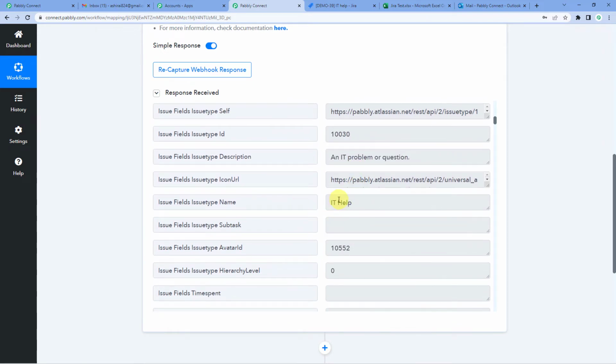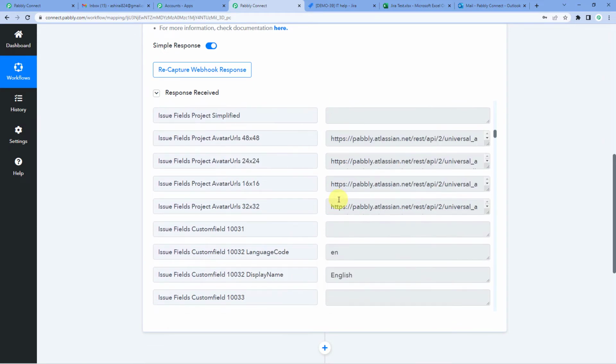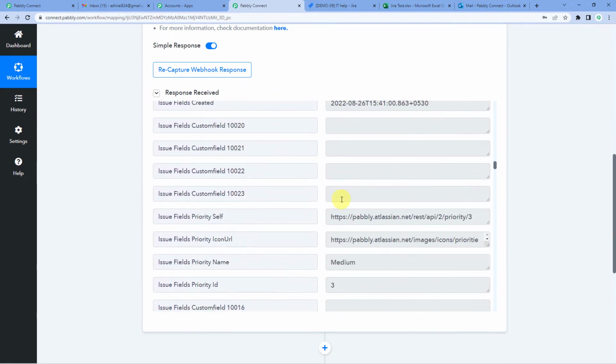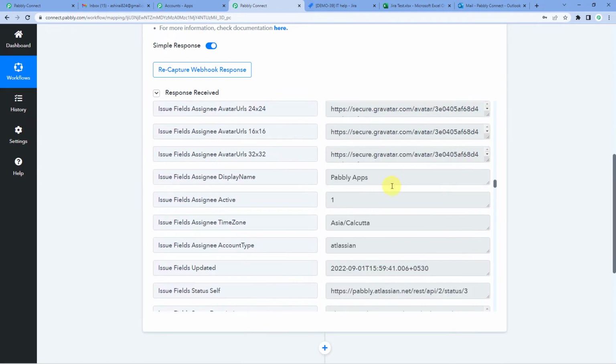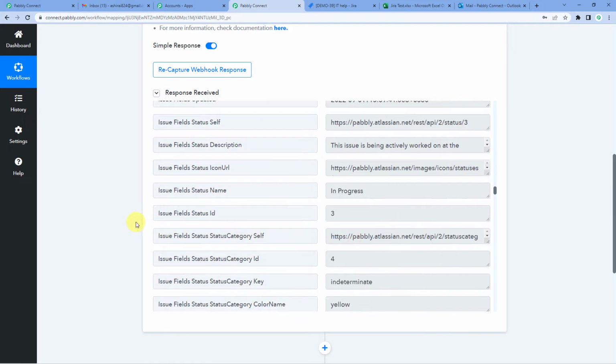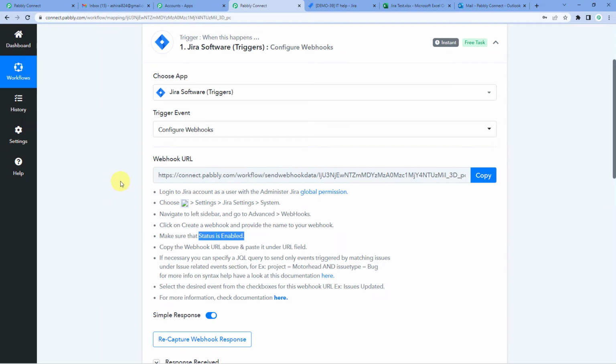The issue type name was IT help. And the other details are here. If you scroll down, here you can see the status is in progress. That means we have successfully connected Jira software with Pabbly Connect.